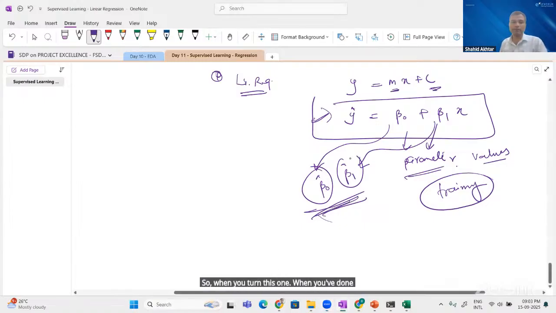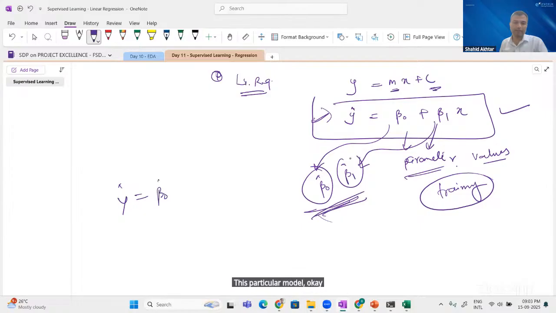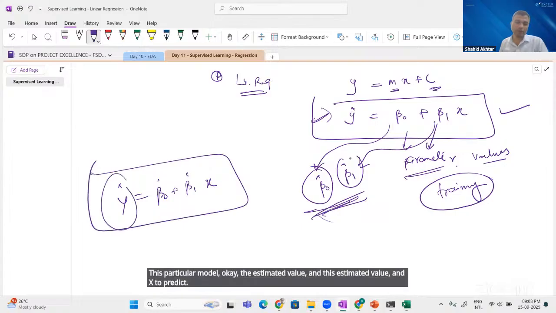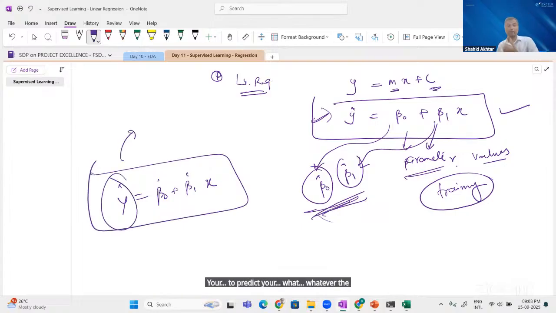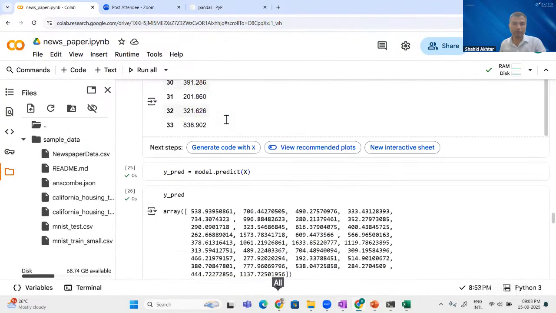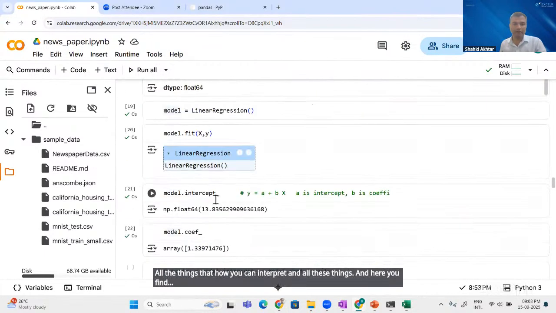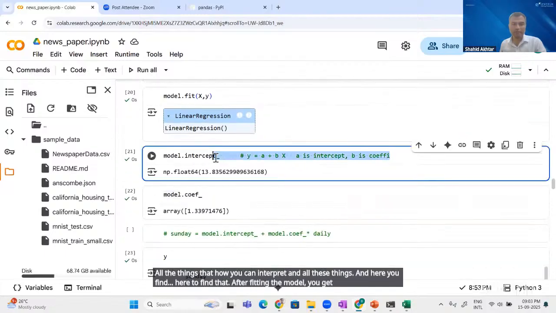When you have done this and found this, now you can use this particular model, the estimated values and x, to predict your y, to predict your Sunday circulation using your daily circulation. We have gone through the calculations and how you can interpret them. After fitting the model, you get the intercept, and intercept means your beta naught, that is this a.